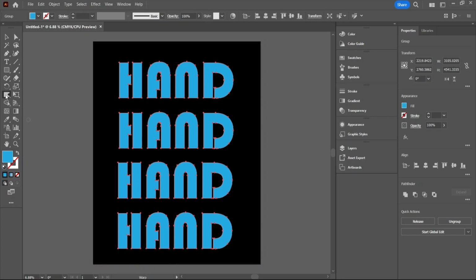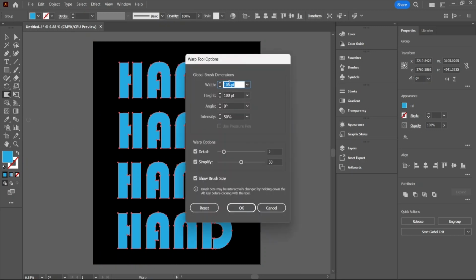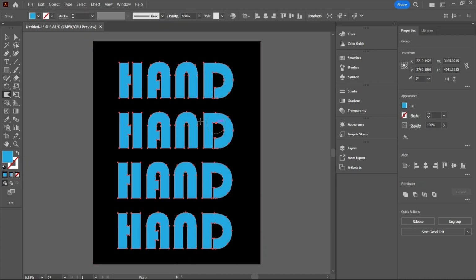Now I'm going to click on this warp tool again, and this interface will open up. I'm going to increase the brush size. Let's say I'm going to keep it at 500. I'm going to keep the height at 500 too. You can also keep it at 600, but I'm going to try to keep it at 500. And now you can see the brush tool has increased in size. Now I'm going to warp it up a bit so that it looks a bit better.